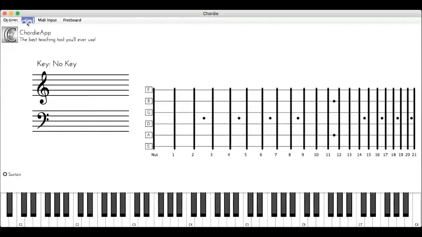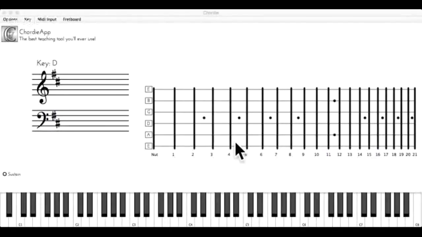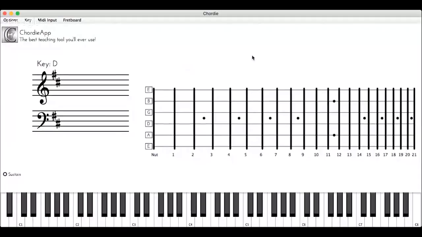So I'm going to go ahead. I'm going to change the key to D because I believe What a Beautiful Name is in the key of D. Tell me if I'm wrong. Can I just Google that real quick? What a Beautiful Name chords. Is it an A? Yeah, it's in D. Awesome. Okay, so I'm going to jump right into my Chordy app. It is in the key of D. I haven't got that wrong.